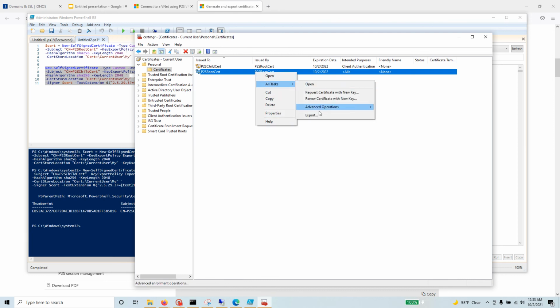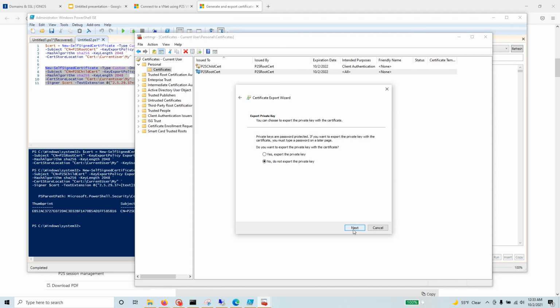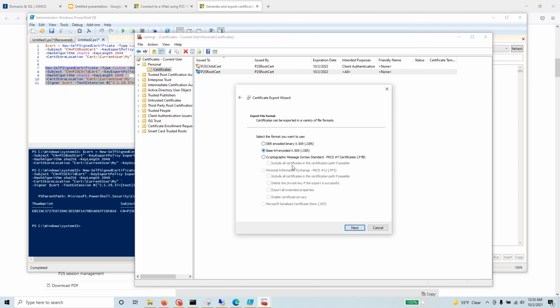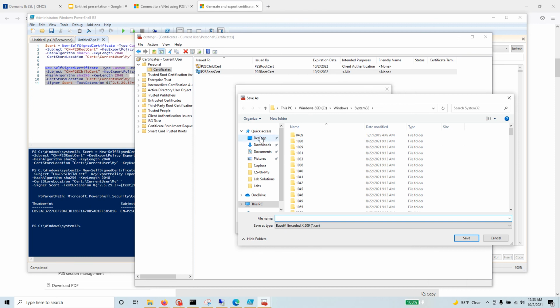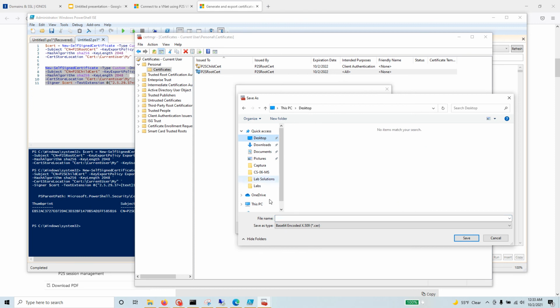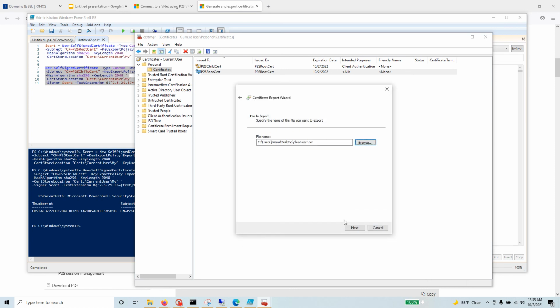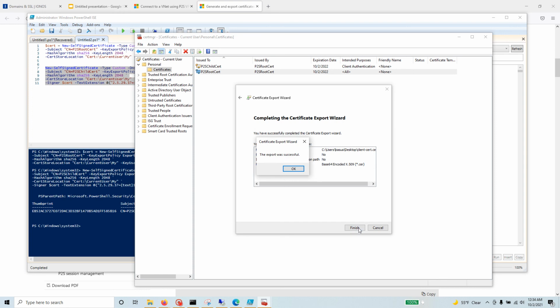One thing that I probably missed is just storing. I don't remember where I exactly stored. So here I actually want to select the desktop and then say client Cert, and it will automatically pick up the CR. So now save it. So now I know where it's stored.